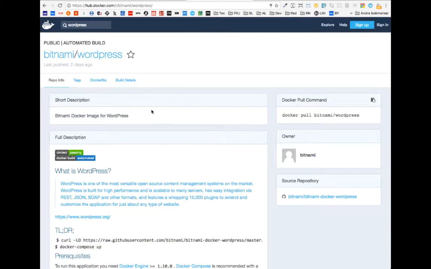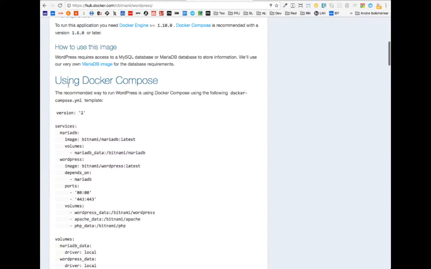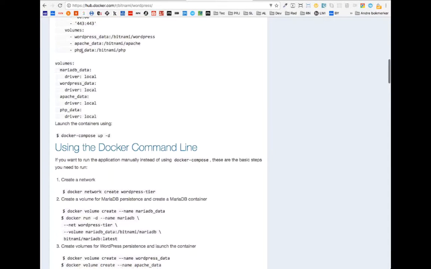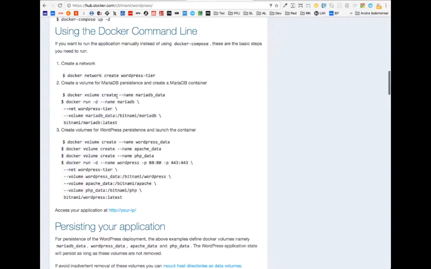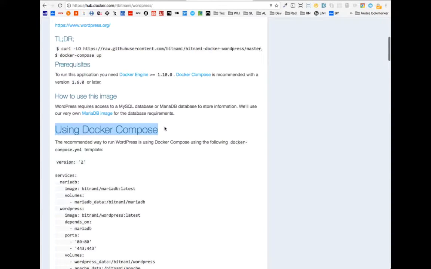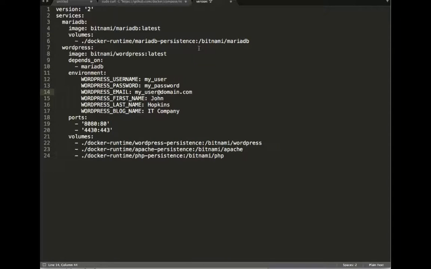If you click on this, you can see information about this container and how to use Docker Compose, which we are going to use. They specify which parameters are allowed and what you can do with this container. I have already tried out this recipe and changed it a little bit, so we will start by looking at that. Here we have the Docker Compose script for Bitnami WordPress.